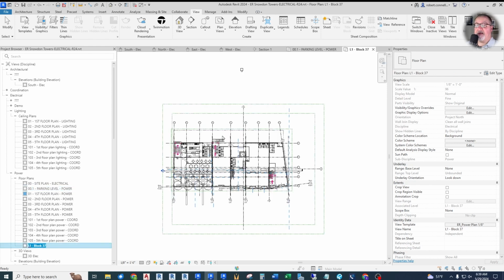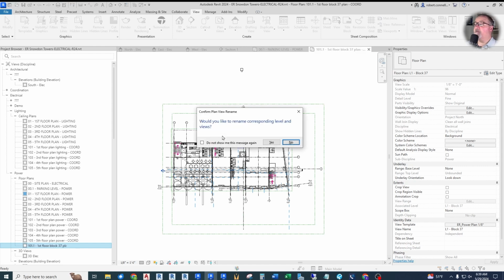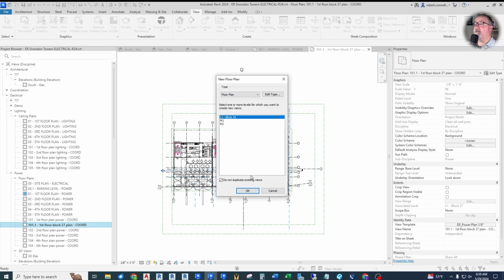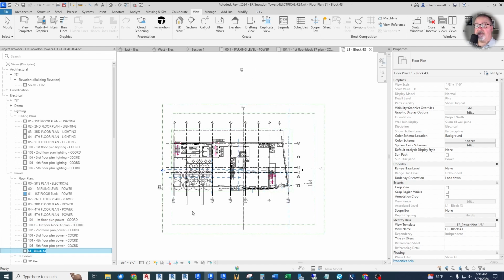So this one we're going to make a 101.1. I do these in lowercase. First floor, we'll call this block, I think it was 37, plan, and we can just call it whatever we want. And then the next one, and I do these one at a time just to keep them straight, block 43. So 101.2, first floor, block 43, plan, coordination.